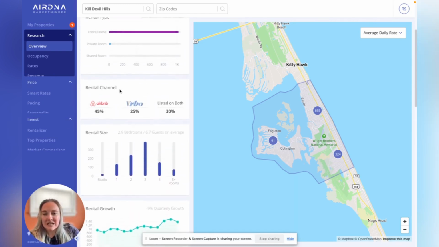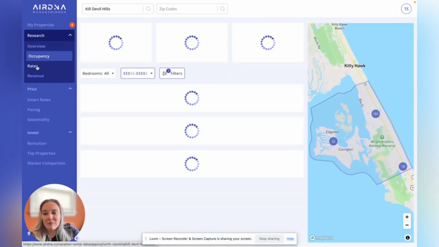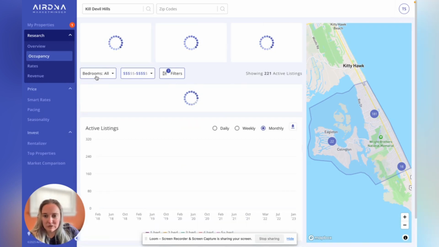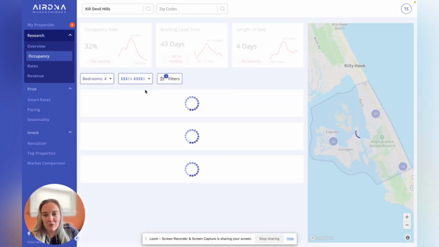So next, let's jump straight into occupancy. You do see these numbers up here, but this is for your entire market, and I'm going to show you how to get a little bit more specific. So in occupancy rates and revenue, we have these filters. My house is a 4-bedroom home, so I want to only look at 4 bedrooms.